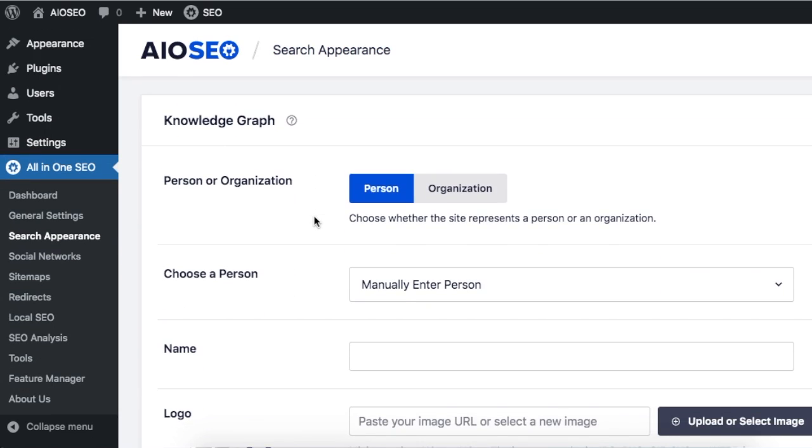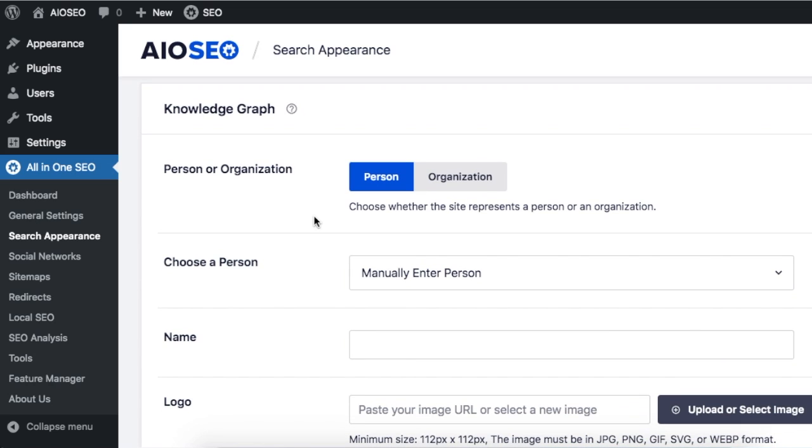Then scroll on down until you reach the Knowledge Graph section. Under the Knowledge Graph section, there's going to be two options, one for a person and one for an organization. So this is where you want to let Google know whether your website is about a person, typically something like a blog, or whether your website represents an organization. We're going to start with the person option.